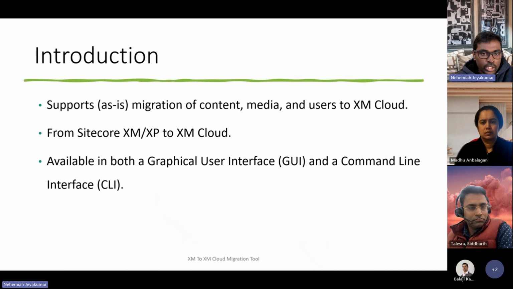So let's start with the introduction to this tool. This tool helps move content, media and users from a local Sitecore instance, which can be XM or XP, to the target XM Cloud environment. It acts as a middle layer that simplifies the task of selecting the content and orchestrating the migration to the target system. It is available both as a graphical user interface and a command line interface. If you want automation, you can use the CLI to automate the migration process as well.